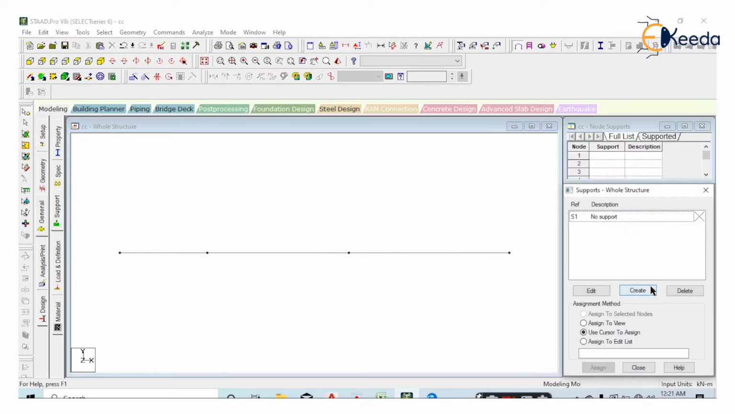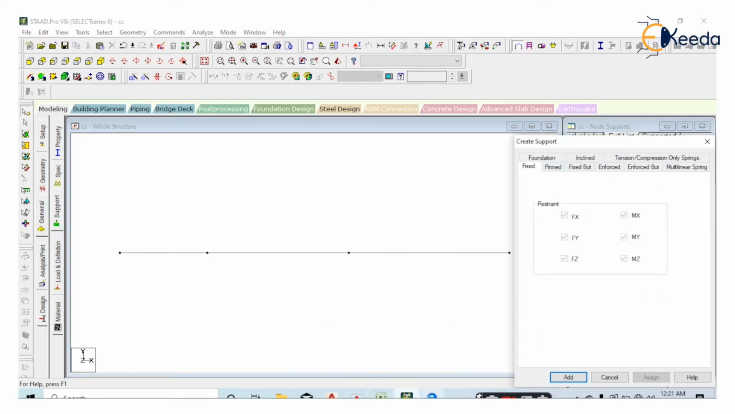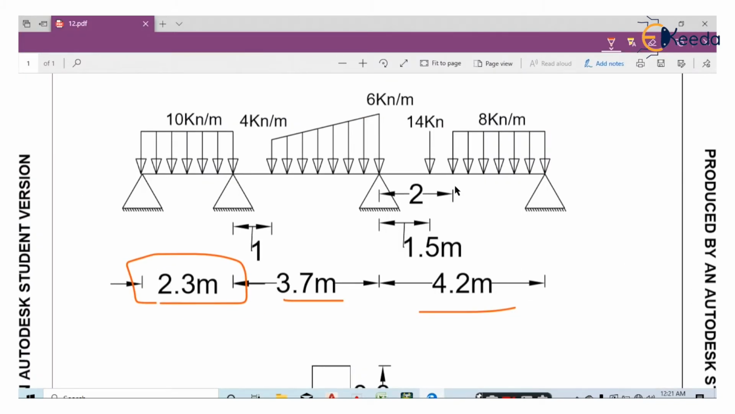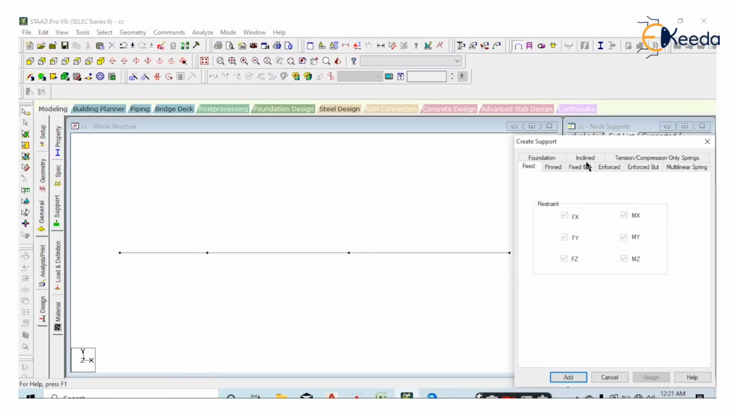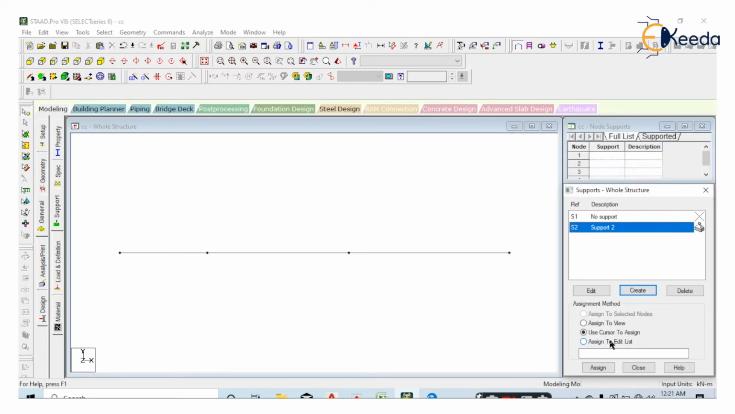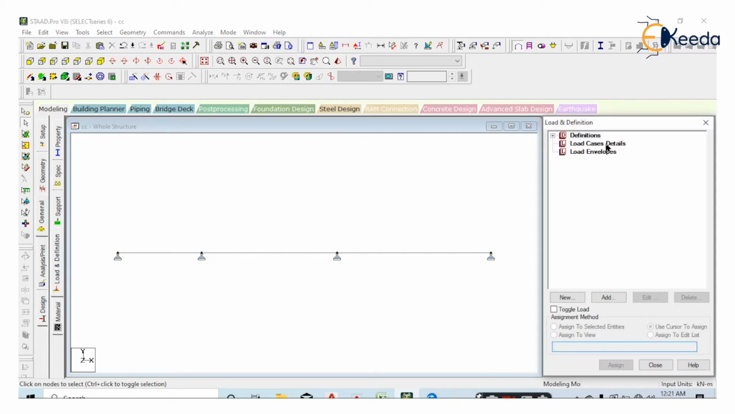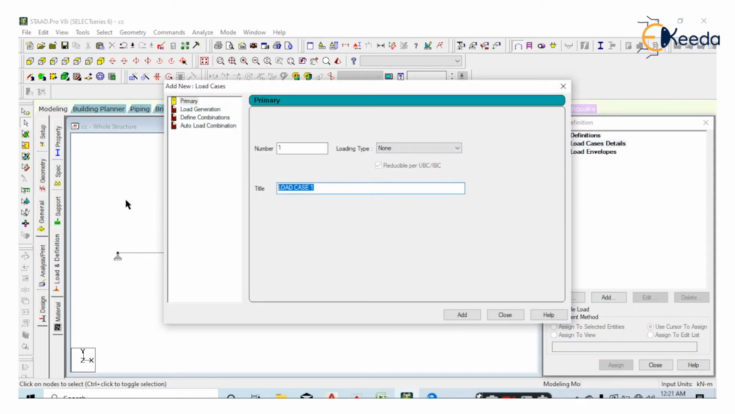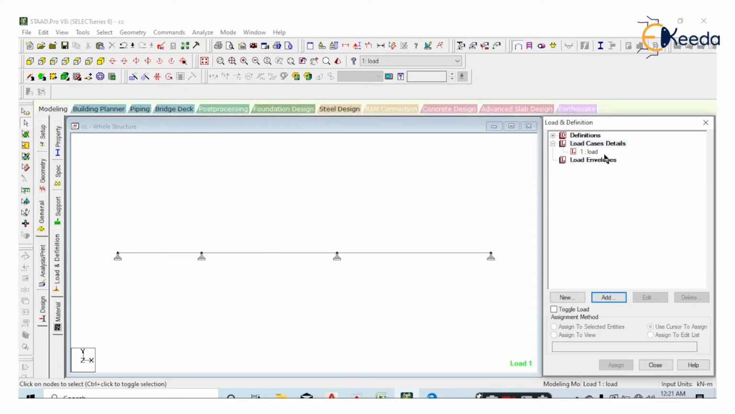Go to support, create. What are the supports? All are pin support, right? Pin and add. Select the support and assign to view because all supports are the same. Okay. Then go to load and definition, load case detail, add. Load title is just load, add and close.